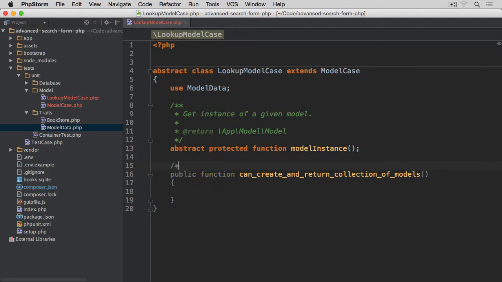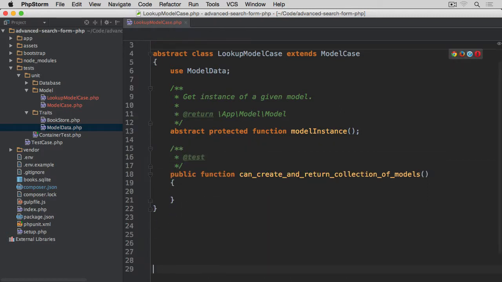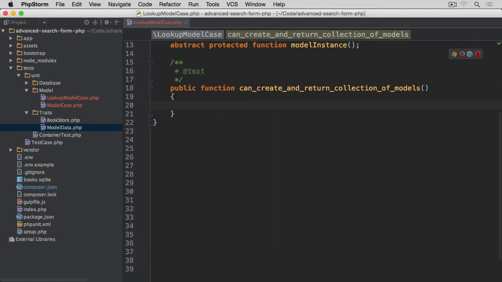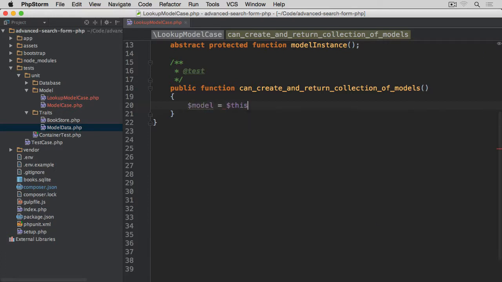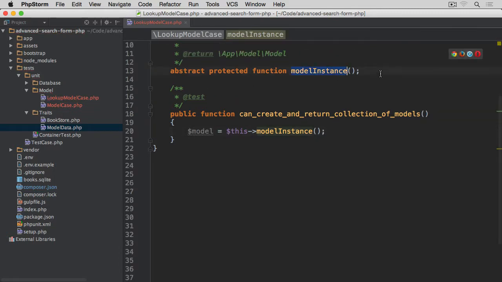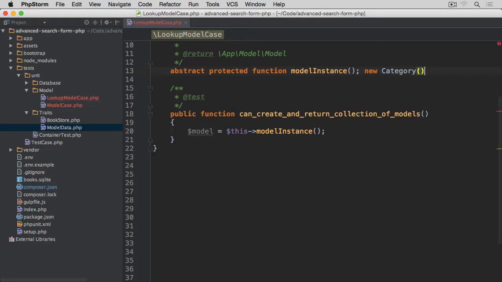And because it's a test, we need to add the test tag. And let me just create a few new lines here. Okay, so what we're going to start with, first of all, we are going to get our model. So model equals this model instance. So our subclass will return something like, for instance, new category. So this method model instance will return the instance of the category class, and this is what this model variable will then be associated with.